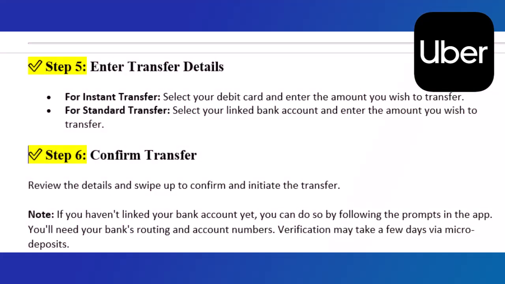Step 5. Enter transfer details. For instant transfer, select your debit card and enter the amount you wish to transfer. For standard transfer, select your linked bank account and enter the amount you wish to transfer. Step 6. Confirm transfer. Review the details and swipe up to confirm and initiate the transfer.